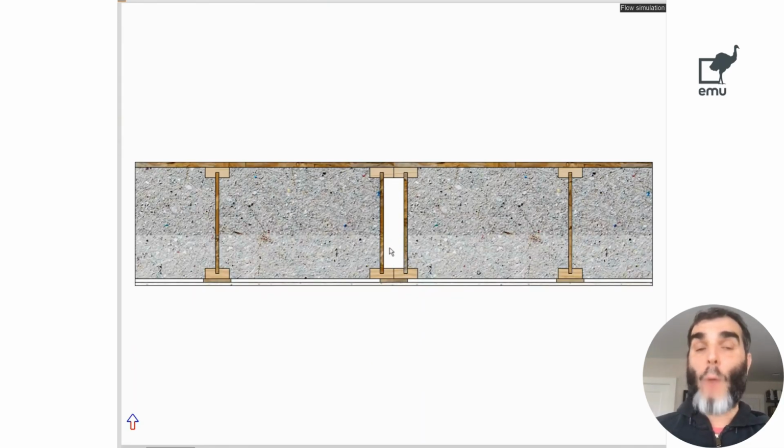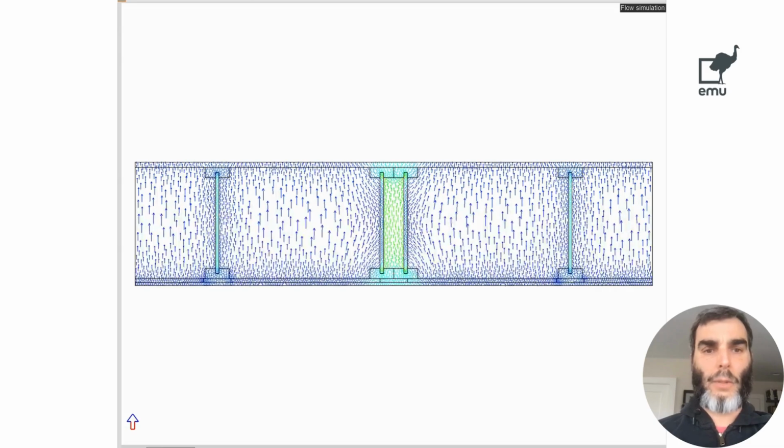And this is more common than you think. It's not just about I-joist framing. This often happens at the framing between wall corners, or if you have an interior wall that meets an exterior wall, it becomes difficult to insulate behind those studs. And if you start looking at the flow direction, this is what it looks like.